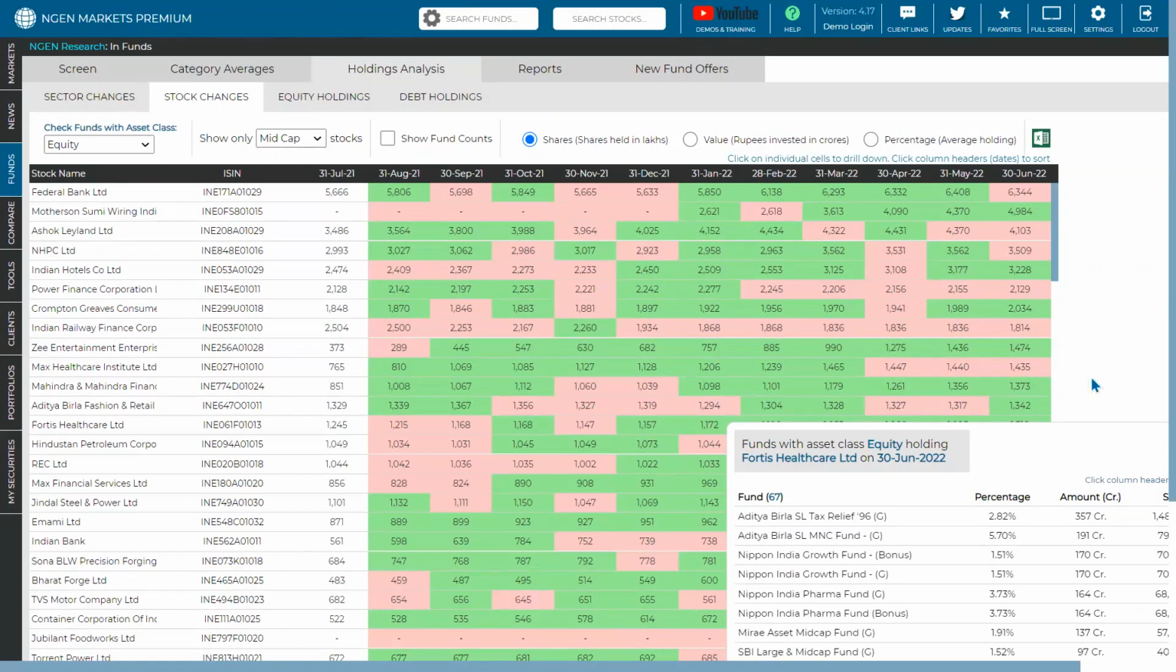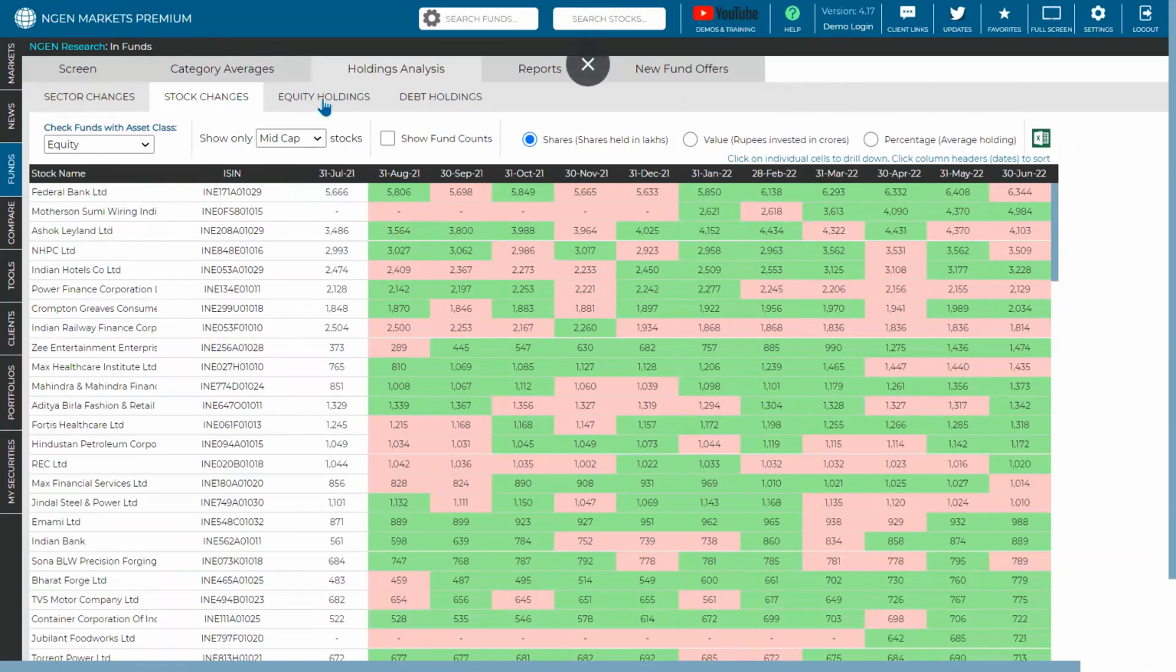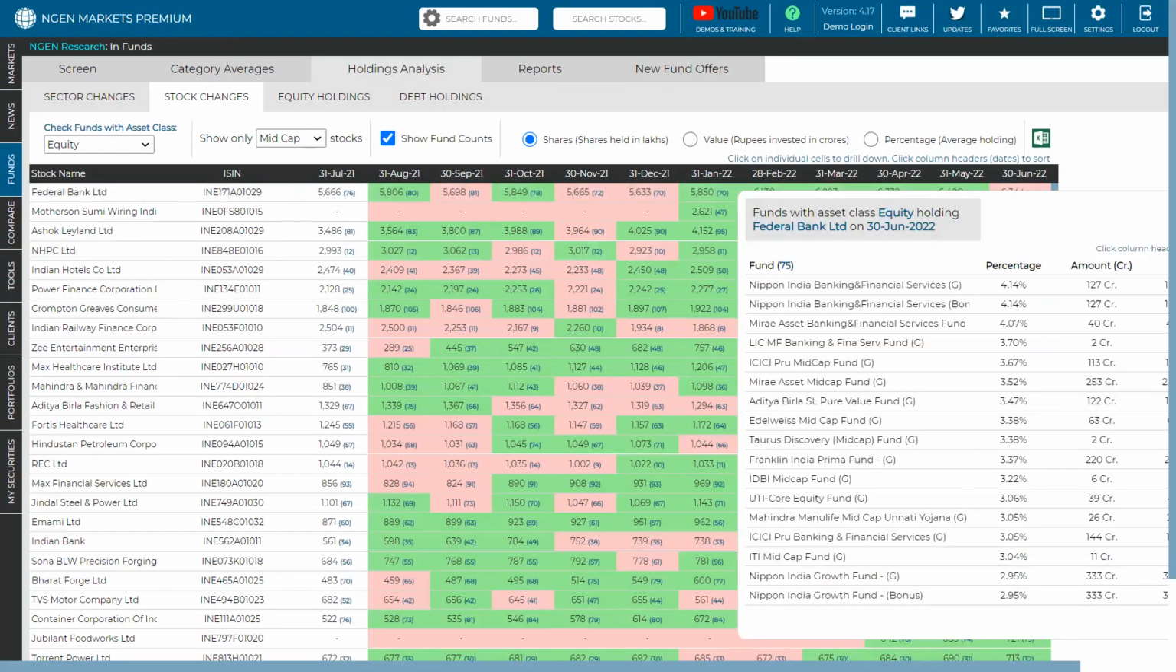To look towards that, all you have to do is look towards the equity holdings if you want to take a look at how many funds are holding that stock. We will look towards that later down the line. But right now we will talk about how many of the funds have been holding for those months altogether. So all you have to do is click on this show fund counts. Once you click show fund counts, the data will show you how many funds were there before for Federal Bank Limited, and right now how many are taking a position in that particular stock.